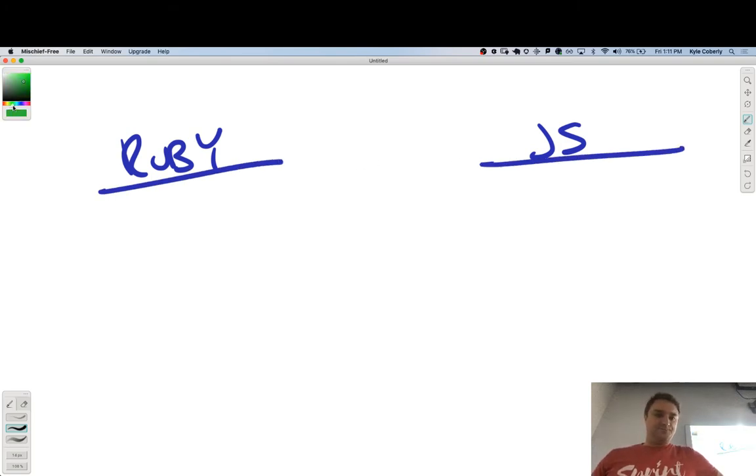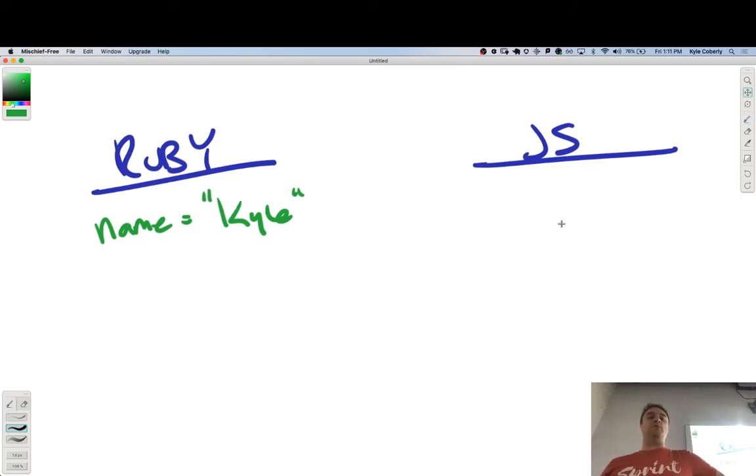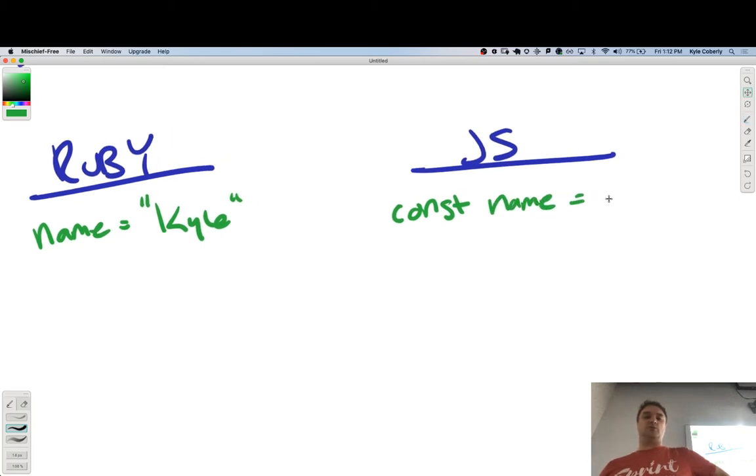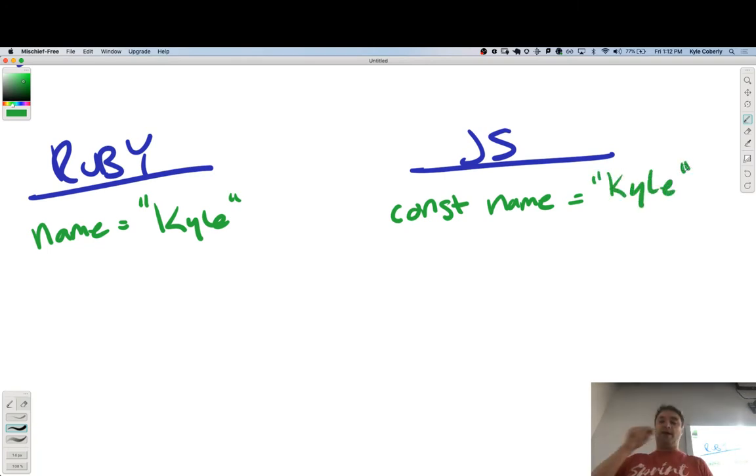In Ruby, I might do something like name equals Kyle. What is that in JavaScript? Let name equals Kyle or const name equals Kyle. Generally, we want to default to const unless we specifically need to change something. There's a good reason for that.